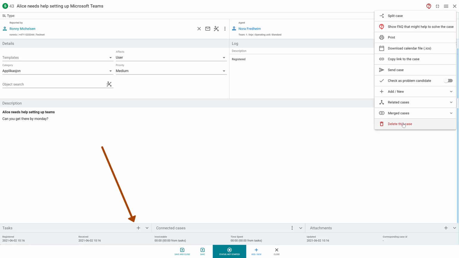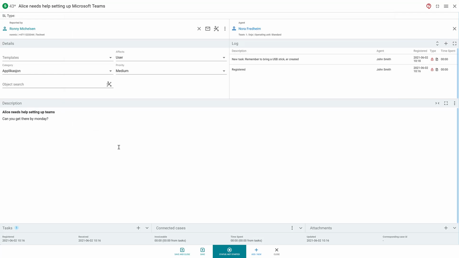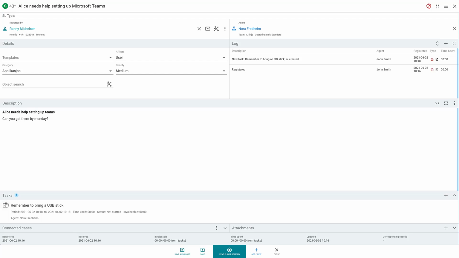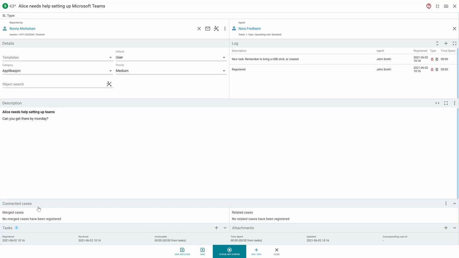It is now possible to add a task directly from the task title field. When the task has been saved, you can find it by expanding the task section. There you can also confirm that the task is finalized by clicking next to it. If this happens to be part of a merged case, the attached cases are shown here. If you expand this section, you find the related cases list.